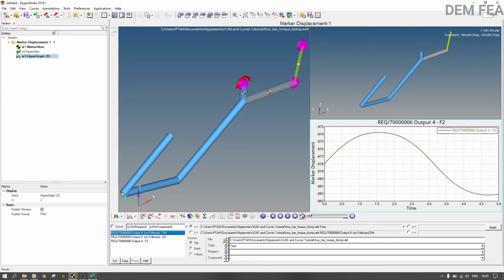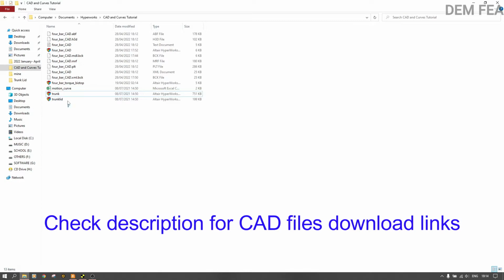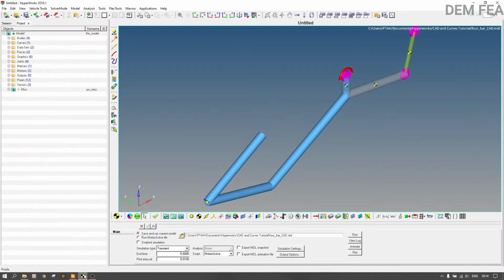You can do that, and then now we can animate up to the maximum, starts going down like that. So now the next thing is importing the CAD graphics. We want to import these two files now to our model that we have here.